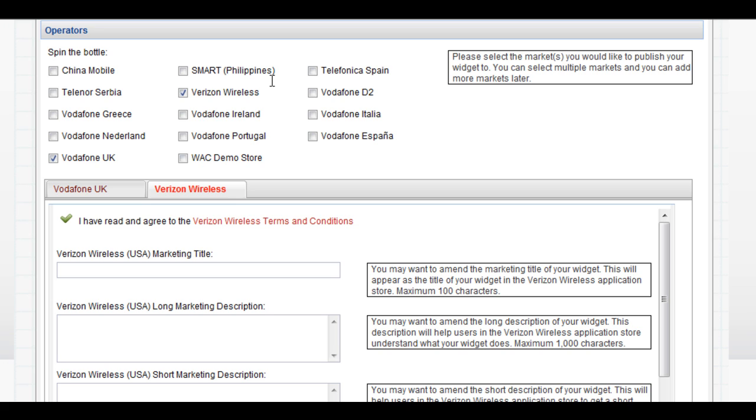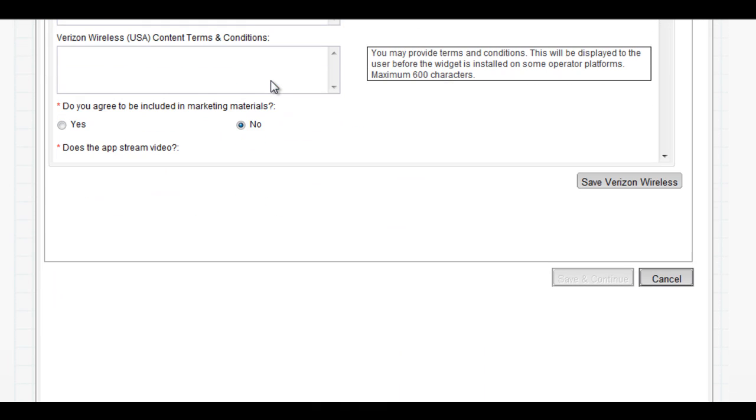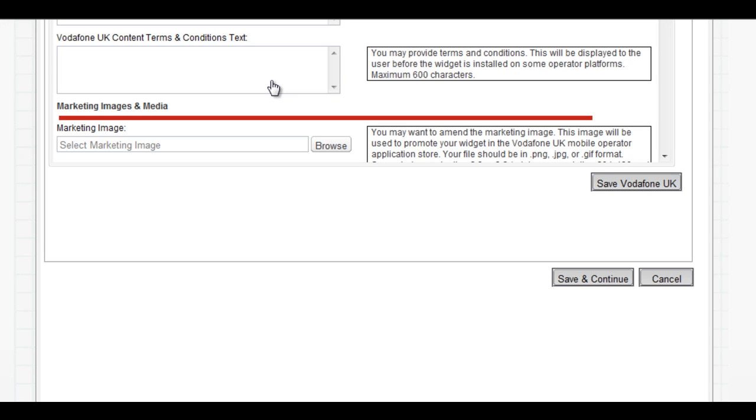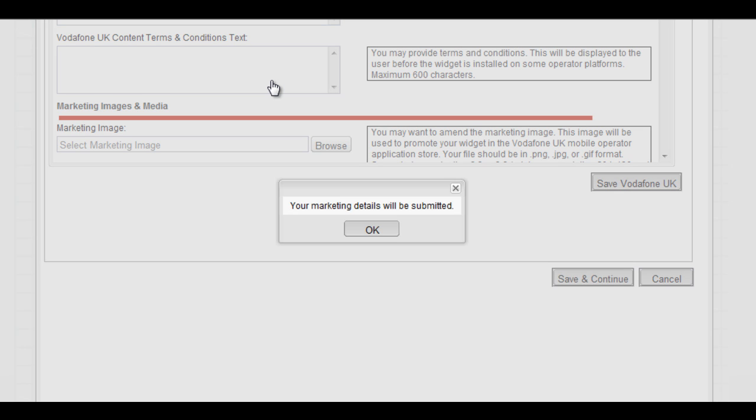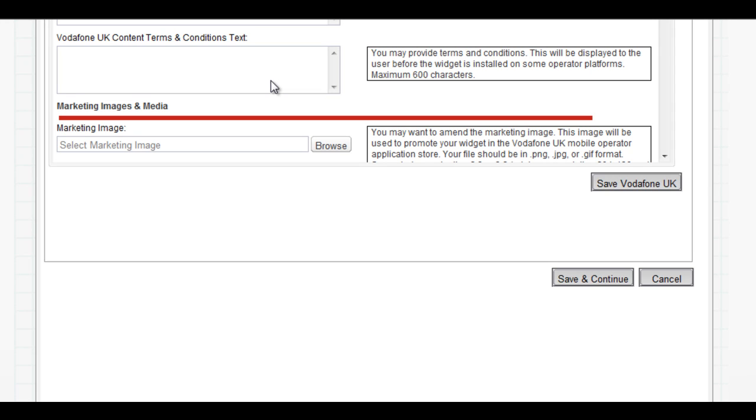But let's decide we'd like to modify the long description for Spin the Bottle game, to use the word bar instead of pub. So I've already pre-prepared this text, so it's called Spin the Bottle bar version. So this will now be applied just to the US market, with Vodafone UK taking the original long description. So again, we scroll to the bottom, click on Save Verizon Wireless, click Save and Continue, and all of the marketing details have now been submitted.